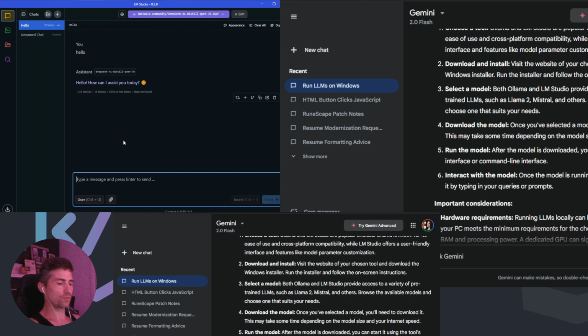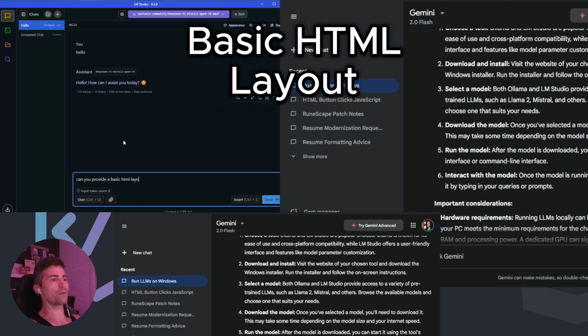What else can we ask it? I don't really know what else we can do with it. Let's see if it can code anything. Can you provide a basic HTML layout?